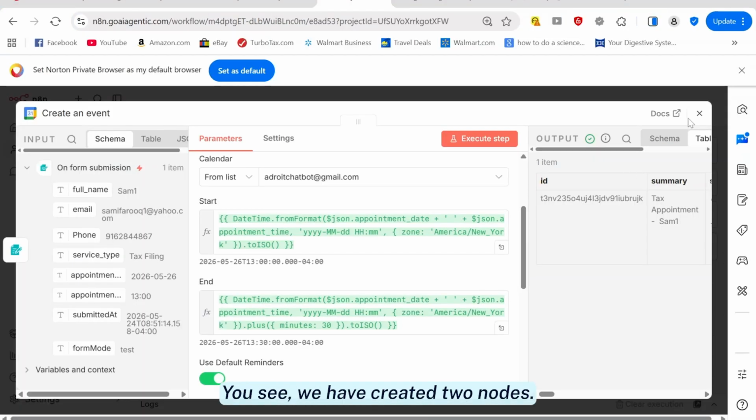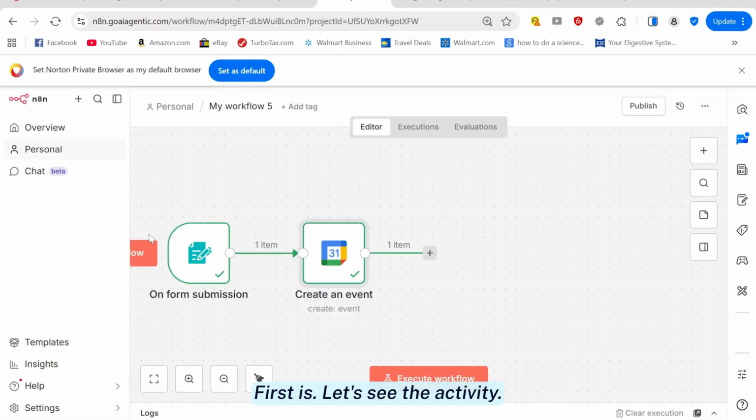So now we have created 2 nodes. First is the form submission trigger, and then we created a calendar event. Now, once we create a calendar event, we have to send the same data to the Google Sheet, and after that it should send to the email.